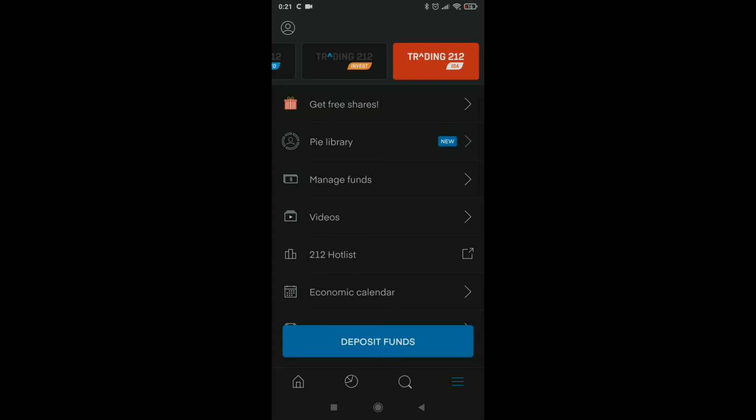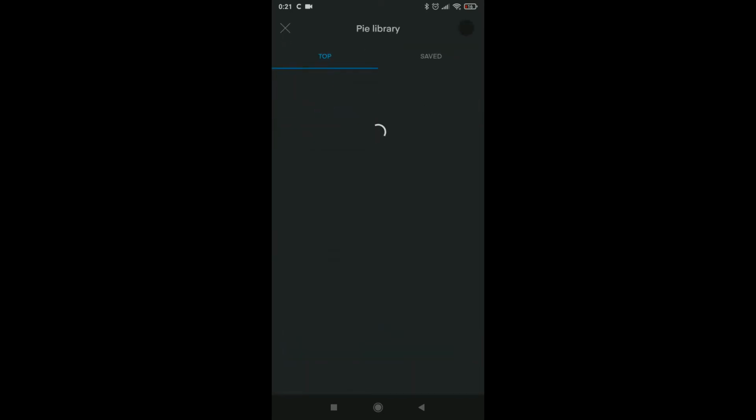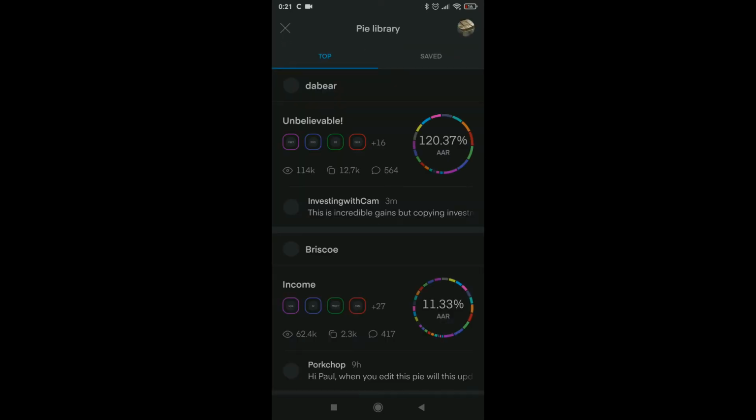And if you click on the Pie Library, it brings up a number of newly created user pie features. These are all pies that have been generated by users of the Trading212 platform. And similarly, if you've used pies before, it's the same thing, but what is added is an element of social feature, a little bit like the trading application eToro.